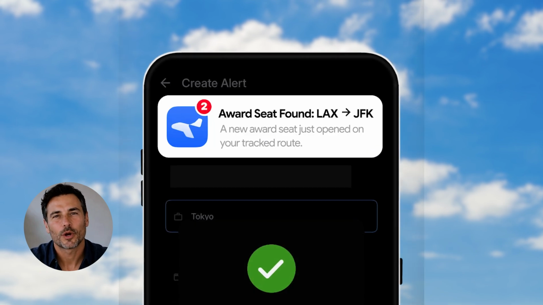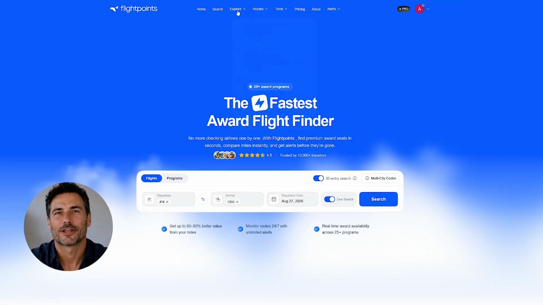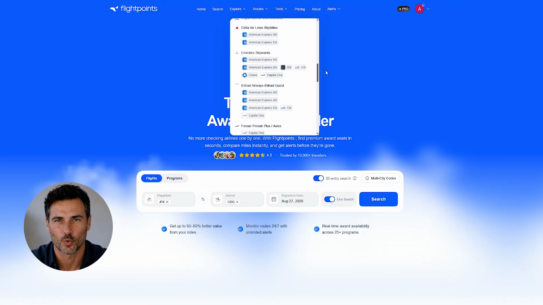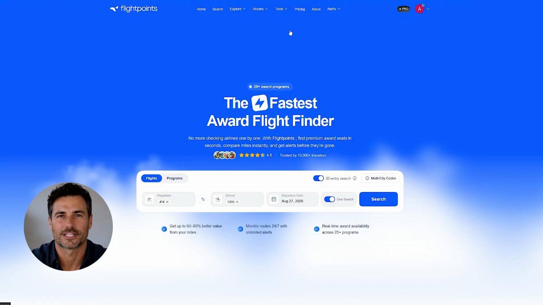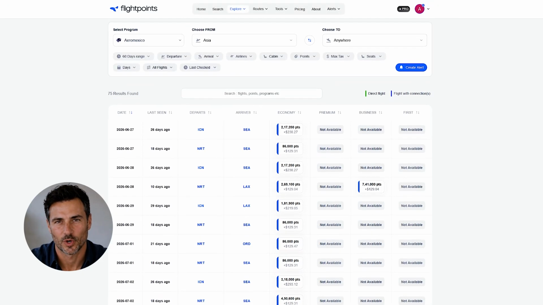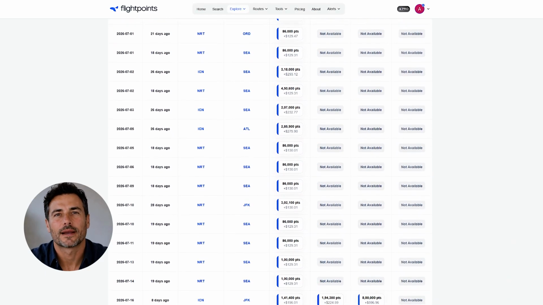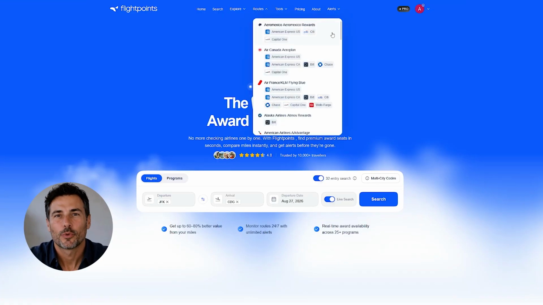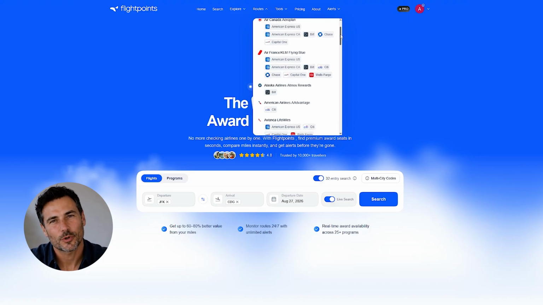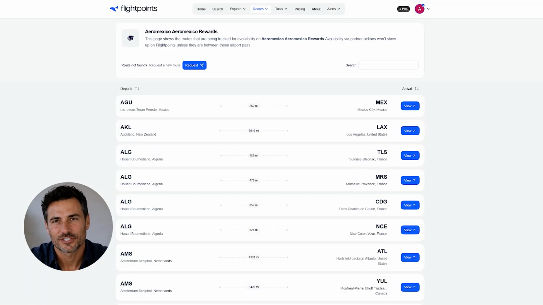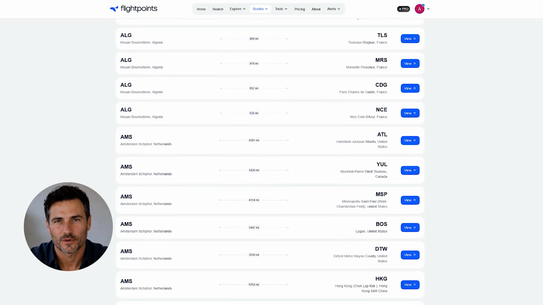Use the website when you're planning. Use the mobile app when you don't want to miss an opportunity. FlightPoints also includes Explore. This helps you discover opportunities across airline loyalty programs. You can browse dozens of mileage programs and quickly uncover redemption opportunities you may never have searched for directly. The Routes section helps you visualize route networks supported by different loyalty programs. It's a great way to discover destinations and opportunities you may not have considered before.